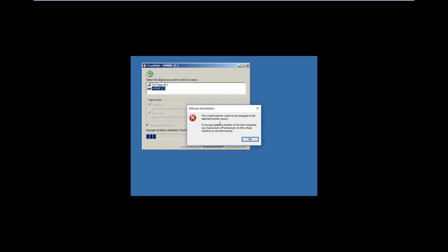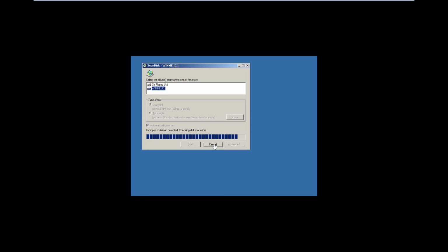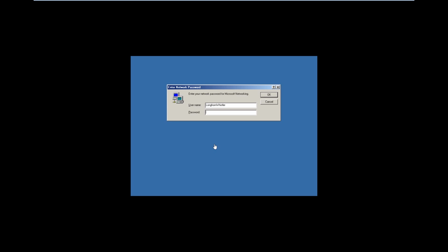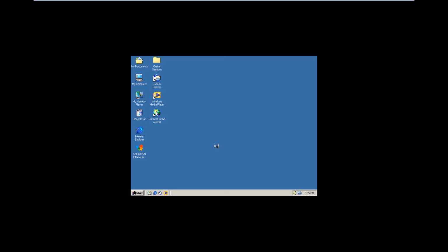Okay, now I gotta boot from the hard drive again. So hard drive. There's that beautiful boot string that we all hate so much. And apparently there was an improper shutdown somehow. I don't think I did that on purpose. Okay. Darn it. Now, I don't think it's going to auto-adjust, because it just gave me an error that said virtual machine layout could not be changed, etc. So, that's complete.